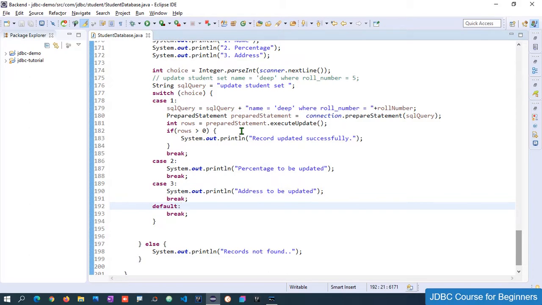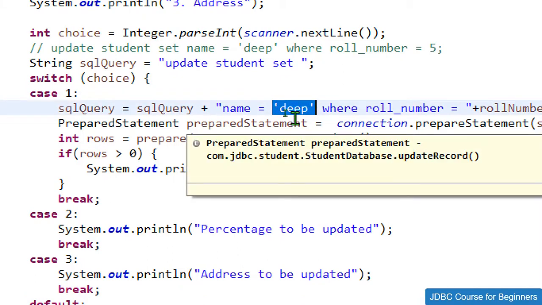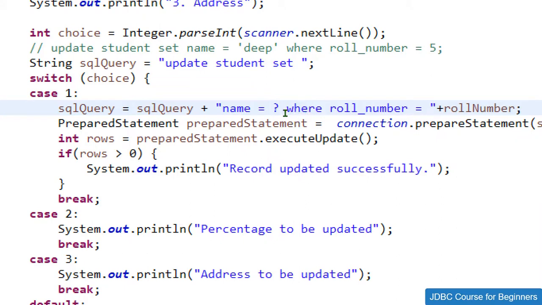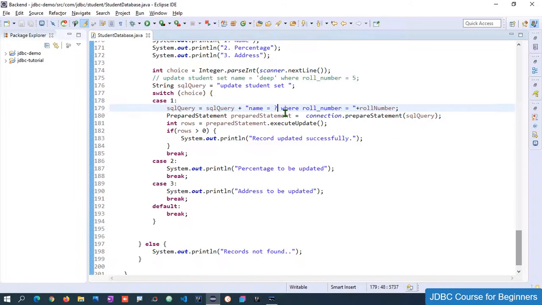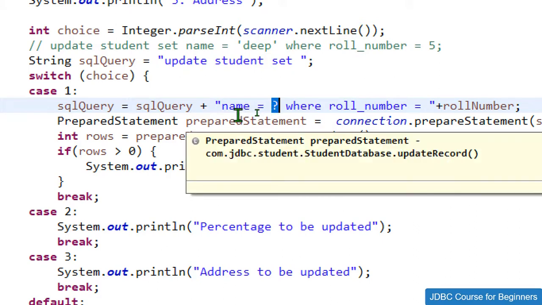So now the only thing that we need to do is to remove these hard coded values, because we do not want to make this hard coded. We want to change this thing. So over here, instead of using this hard coded Deep, I'll just remove this one and put a question mark instead. If you are following my sessions from the very first session, then you may know this question mark represents the dynamic value, and in JDBC it is called a placeholder.